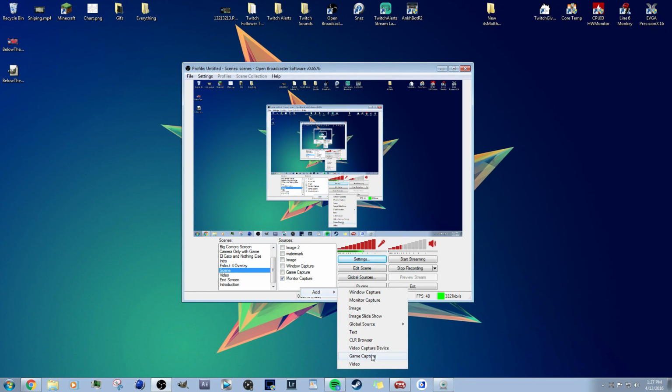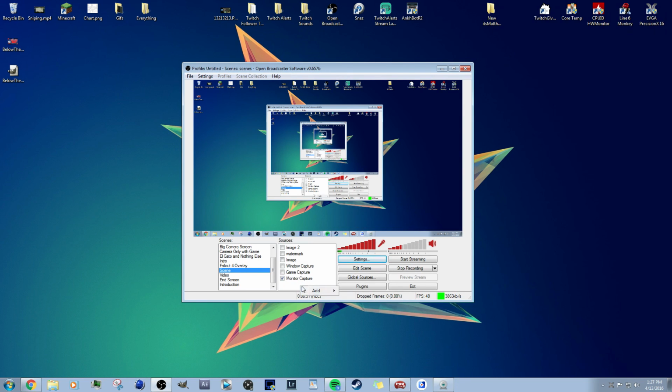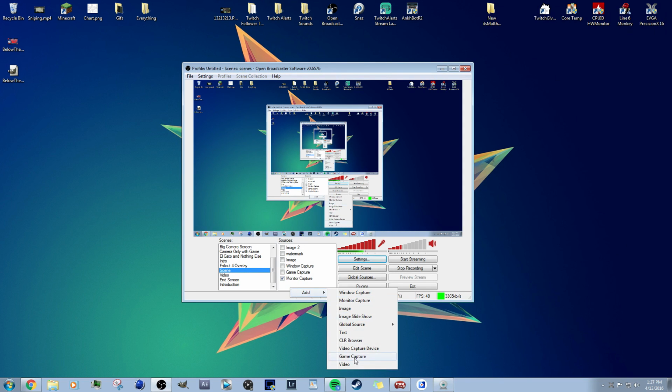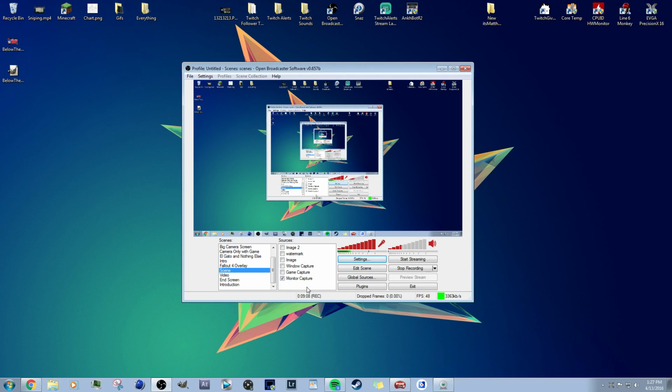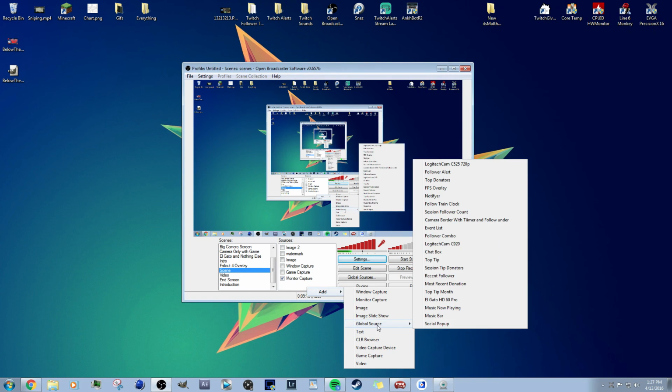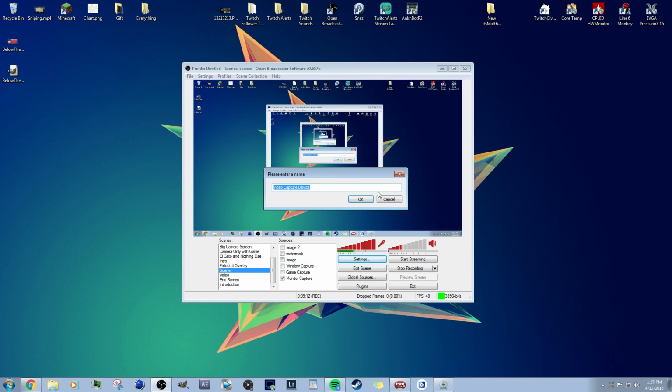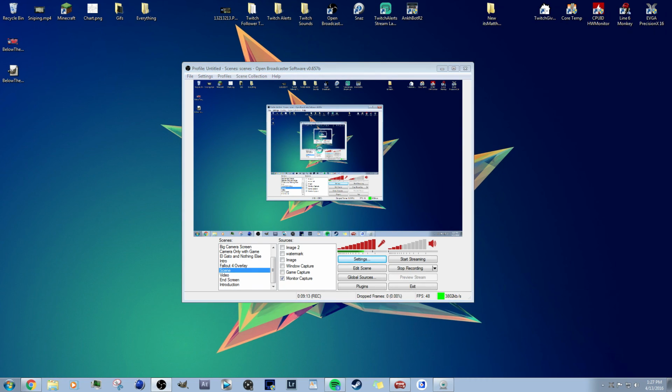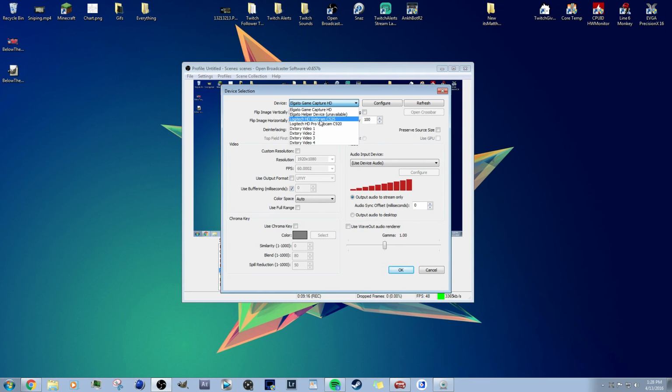Like let's say we want to add a camera. We'll add a video capture device. So we'll right click, add, and then before that, if we want to add a scene, we'll right click and then add a scene right there. So let's say we add the scene right here, and it'll bring us over to here. And then let's say we want to add a video capture device. So I already have mine on global, so it's not going to let us add it.